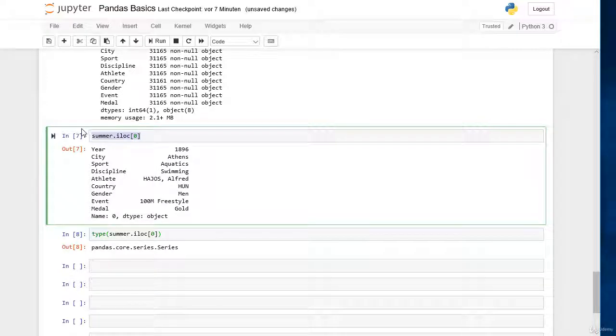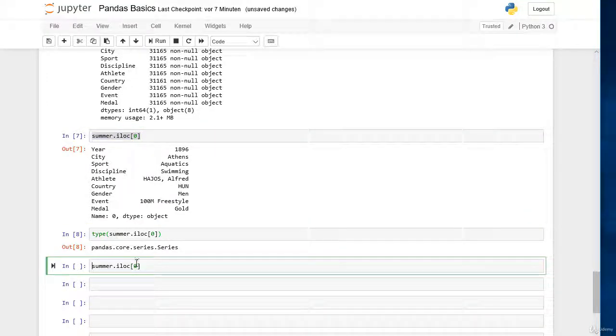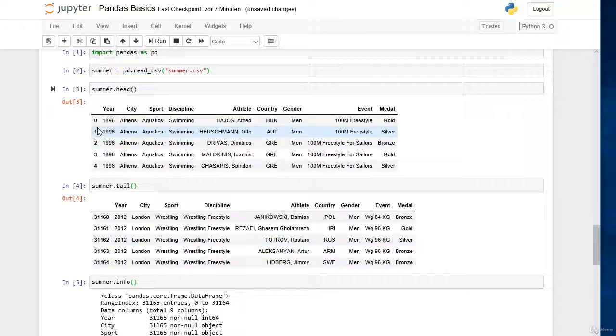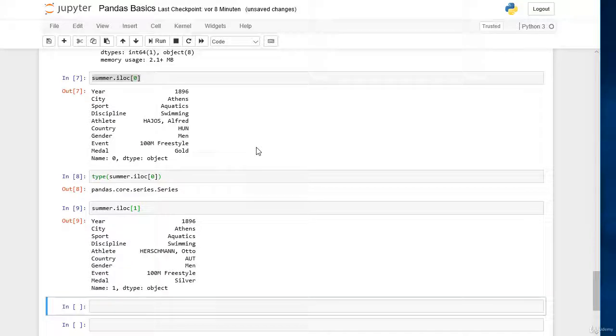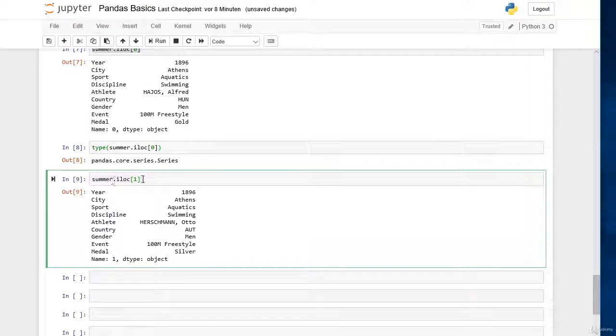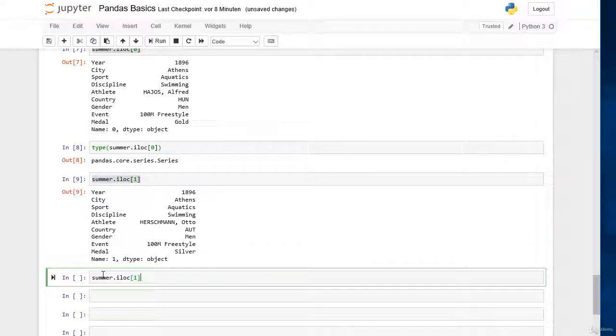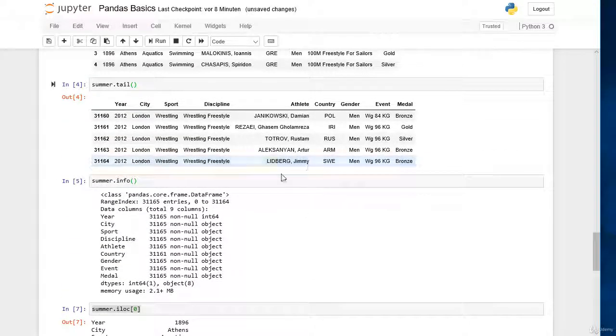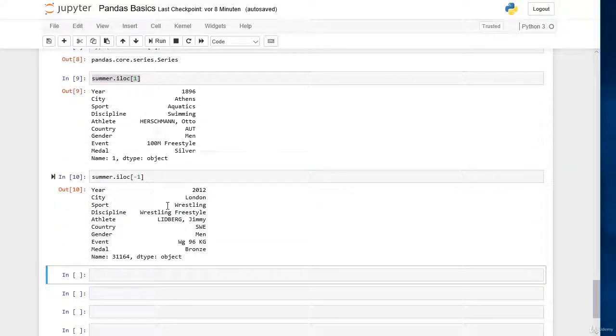And we can also select other rows, so let's copy it here. Let's select the second row at index position 1. And we get here Otto Herschmann, who won the silver medal. Let's check it here. Here the second row, at index position 1, Otto Herschmann. And same as with lists and NumPy arrays, zero-based indexing works, and also we can index the very last row by having the index position minus 1. So here we get the very last row, it's Jimmy Littberg. Also here we get the pandas Series with the very last row, so Jimmy Littberg won bronze.